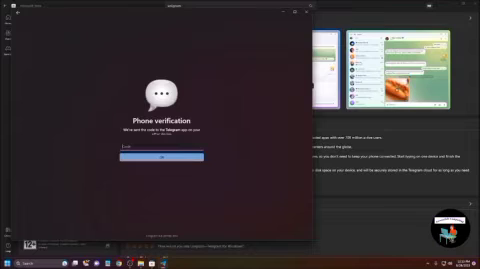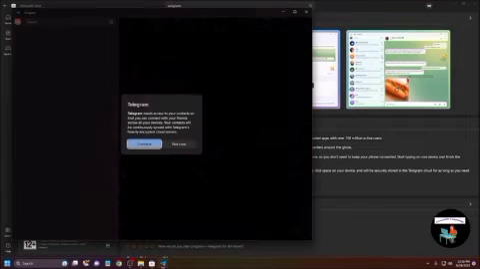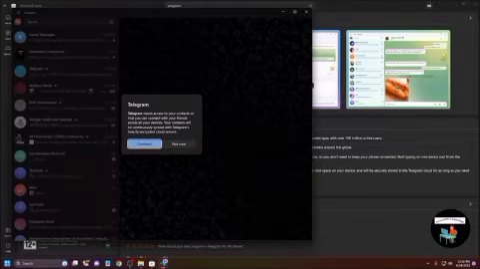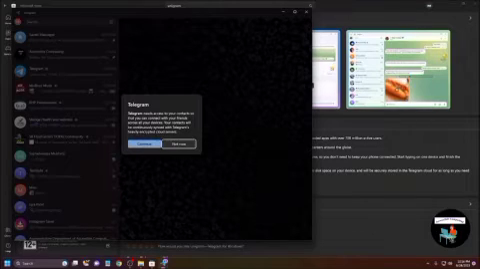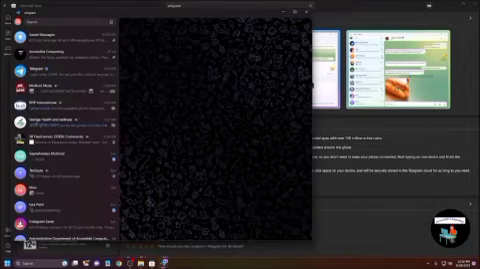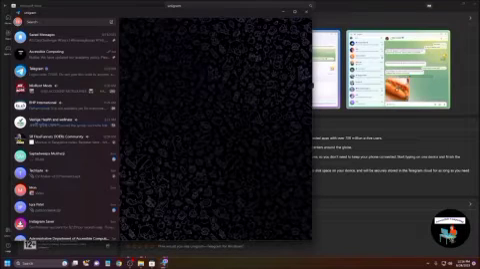Let me enter the code. Telegram dialog. Telegram needs access to your contacts so that you can connect with your friends across all your devices. Your contacts will be continuously synced with Telegram's heavily encrypted cloud servers. Continue button. Okay, so once you enter the code, you will see this dialog. If you want, you can continue, but I don't want. Not Now button. Click on Not Now. Done. Now you can use Telegram on your PC.